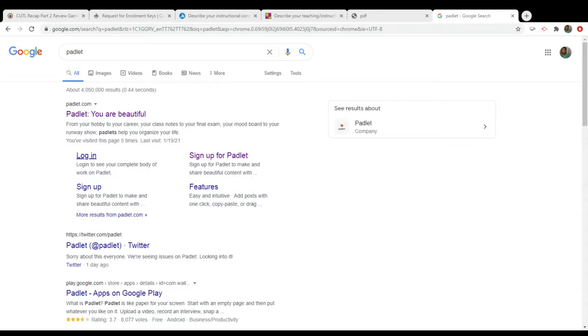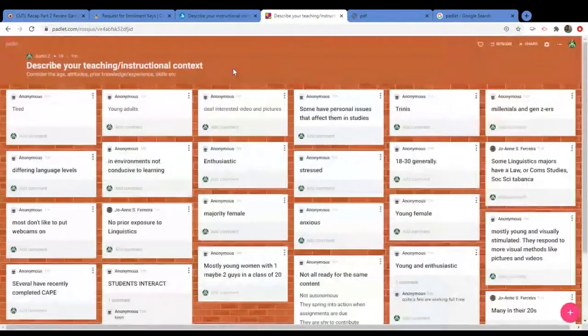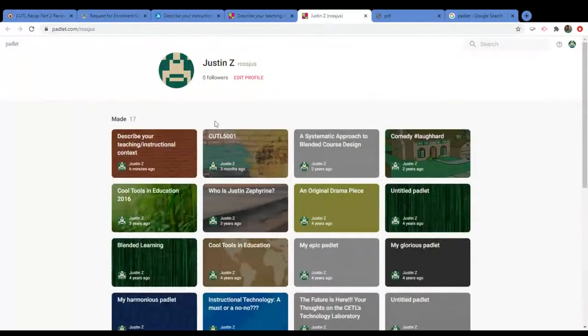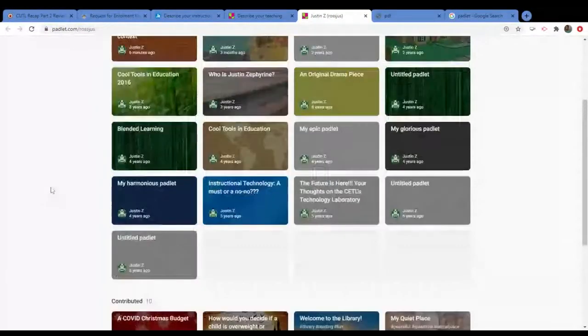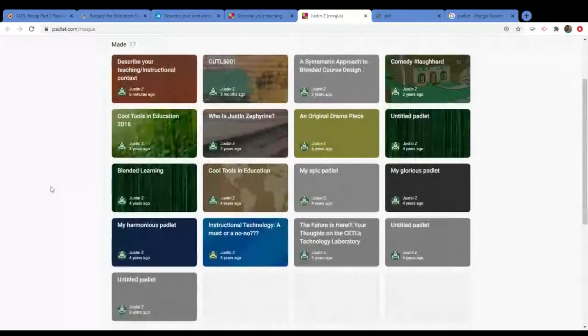And let me just go back to my screen and pull up the Padlet. So what you want to do, let me just go to my profile. So these are some of the Padlets I have, right? So I'm just saying it's more than 5.